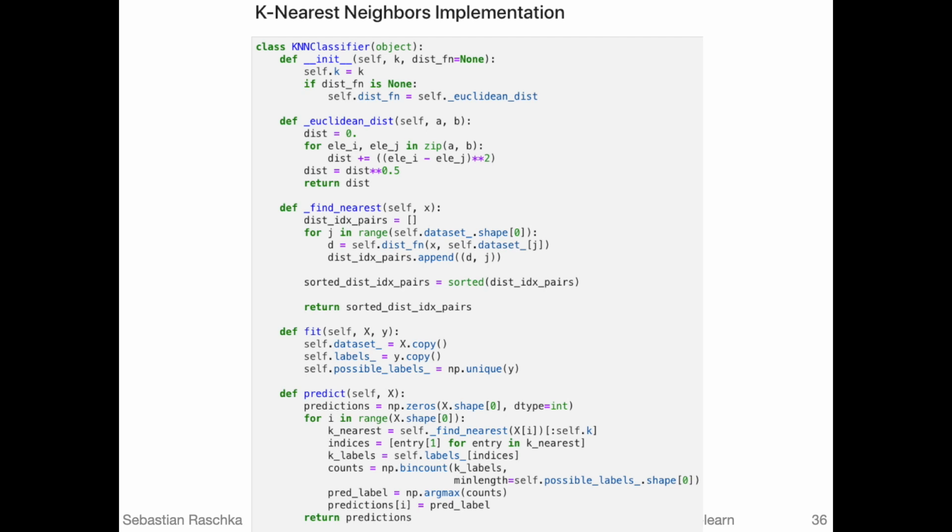So my KNN classifier has an init method, and it takes all the relevant arguments. So here I only have 2 hyperparameters. Here that would be k, the number of neighbors. For example, in Scikit-Learn it's called n neighbors, but it doesn't really matter. I just called it k. And then I'm having a distance function here.